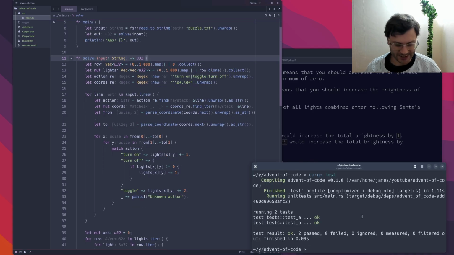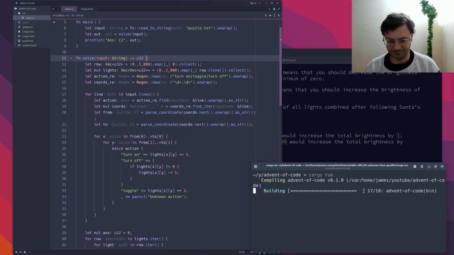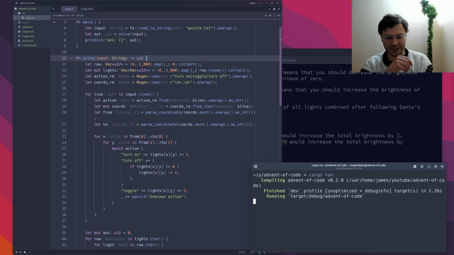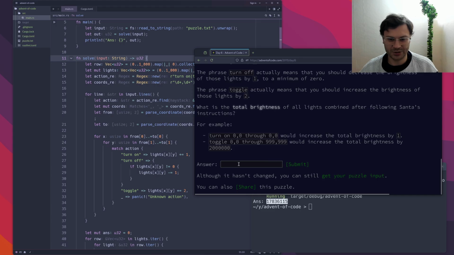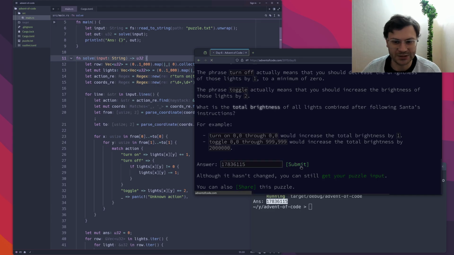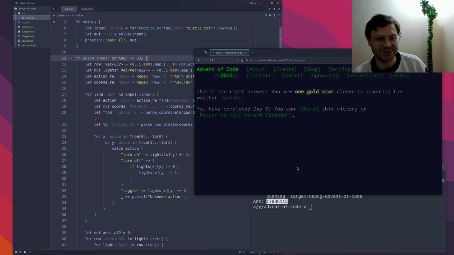Let's go and run it against our puzzle input. Cargo run. It's building, so now it's going to iterate through all of the puzzle inputs, and there you go, we've got our brightness value. So if we copy that across, paste it in here and submit, see if we got it right. Yes, great, that's the right answer. We've got one more gold star. So that is day 6 done of 2015. I'll see you in day 7.